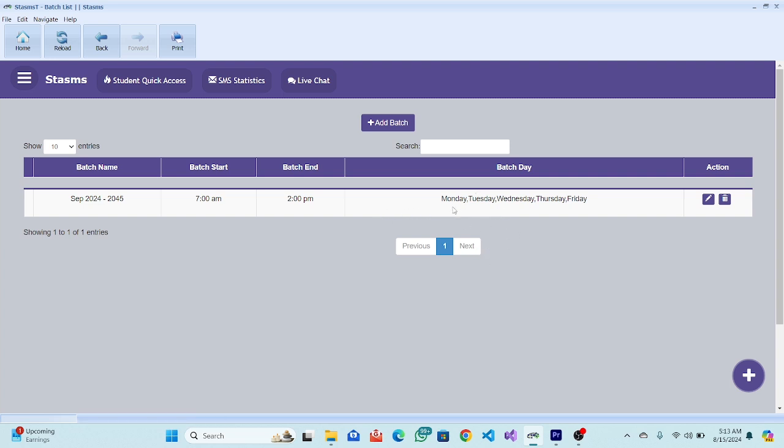These are the days assigned to this batch: Mondays, Tuesdays, Wednesdays, Thursdays, and Fridays. That's the days that the school is operating. So you have the action button here. You can modify, you can delete. Then to add a batch, simply click the button above here.